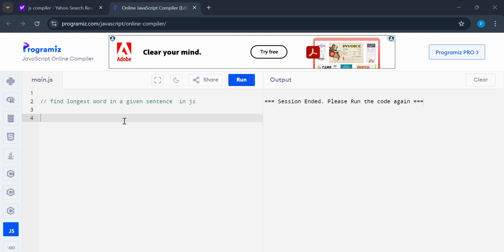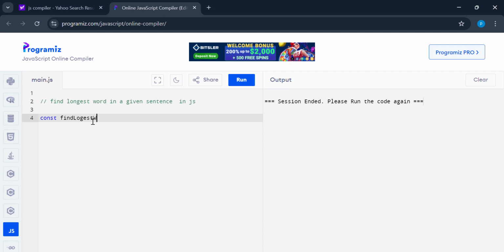So now I am taking const findLongestWord, which is a variable. I am taking one arrow function, and within this I take one argument. After that I need this sentence converted into an array.